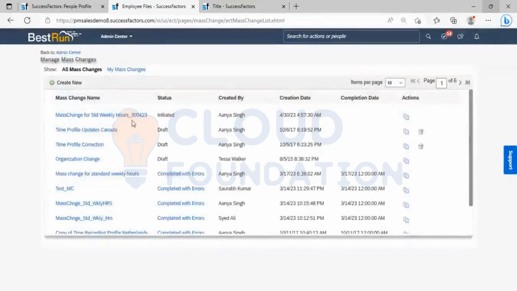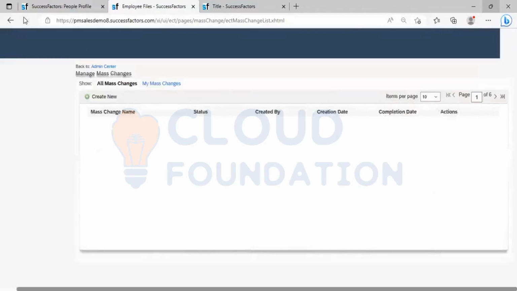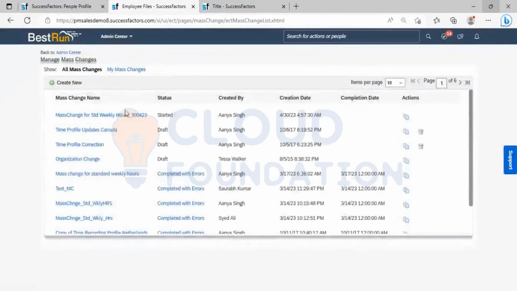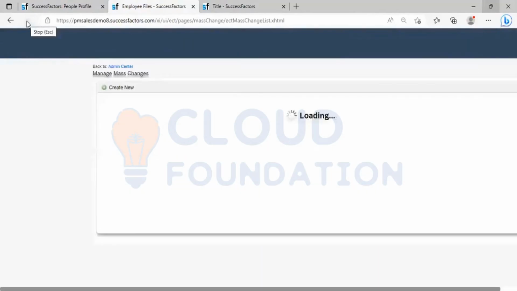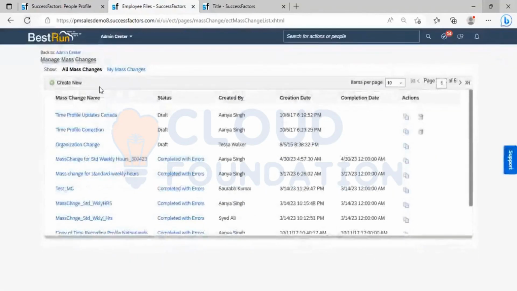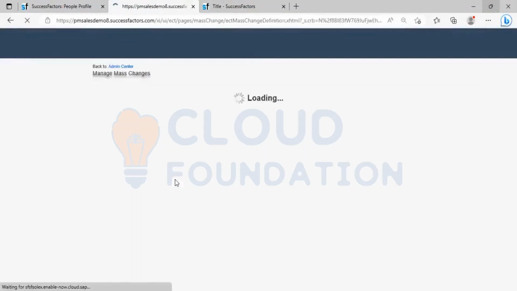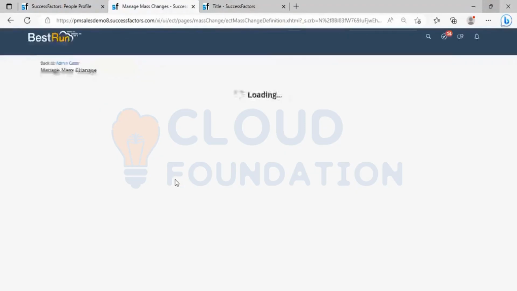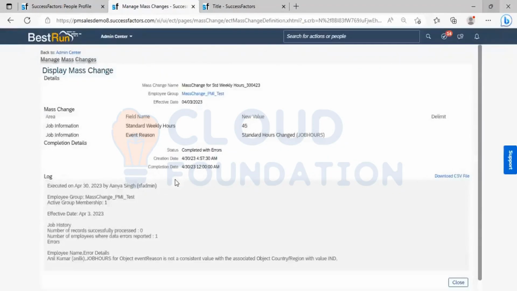You can see here it is being initiated. Well, let me refresh it once. It is showing started. Now it is showing completed with errors. Completed with errors. Let me open it. Let me try to exit out.